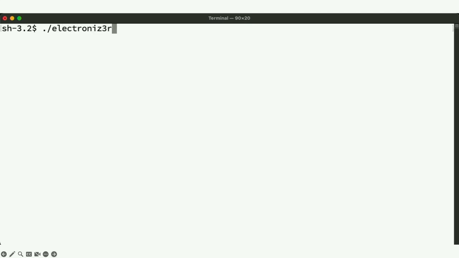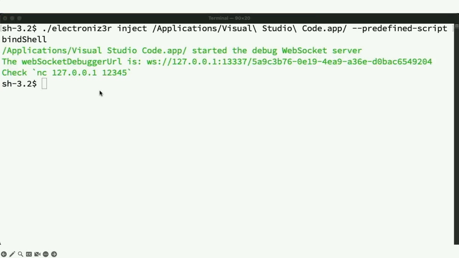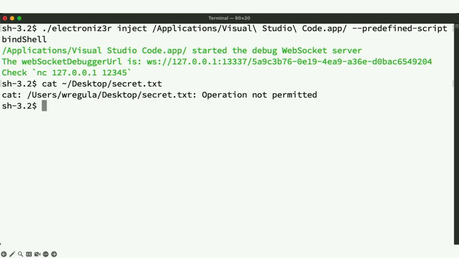Let's see the demo. So we open ElectronizeR with the inject parameter. We want to inject into Visual Studio Code with a predefined bind shell script. So Visual Studio Code under the hood will spawn a bash shell, and we can access the shell via NC. But let's first verify that we cannot indeed access the desktop files. As you can see, the operation has not been permitted. But now let's use the shell that we've just spawned.